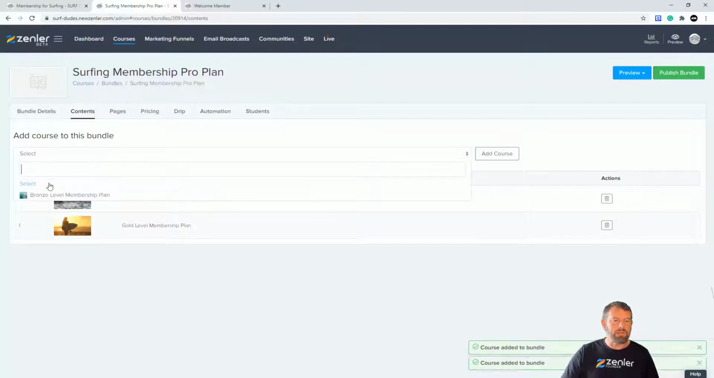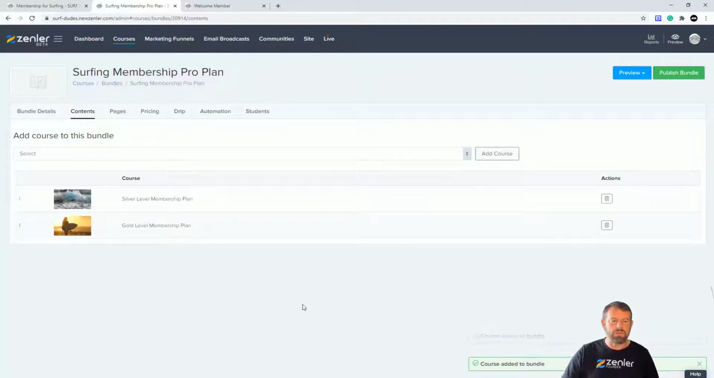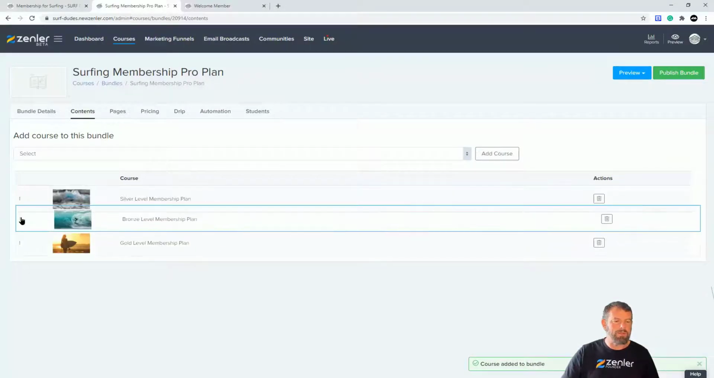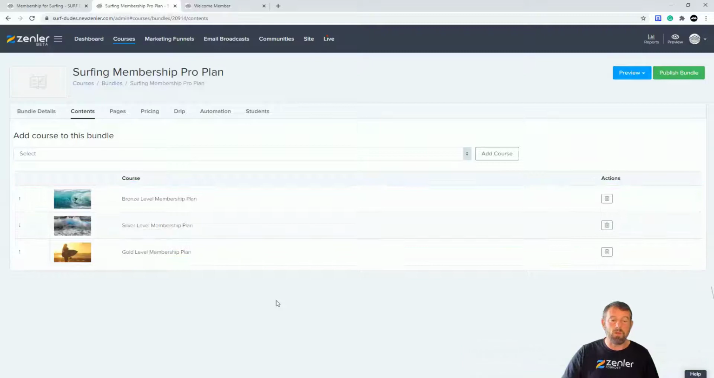And we're going to go down here to the bronze and we're going to add a course. Now, if these are not in the right order, because these are the order they will appear, you can grab this little icon, you can move stuff around, no problem. So now you have your courses in this Surfing Membership Pro Plan bundle.